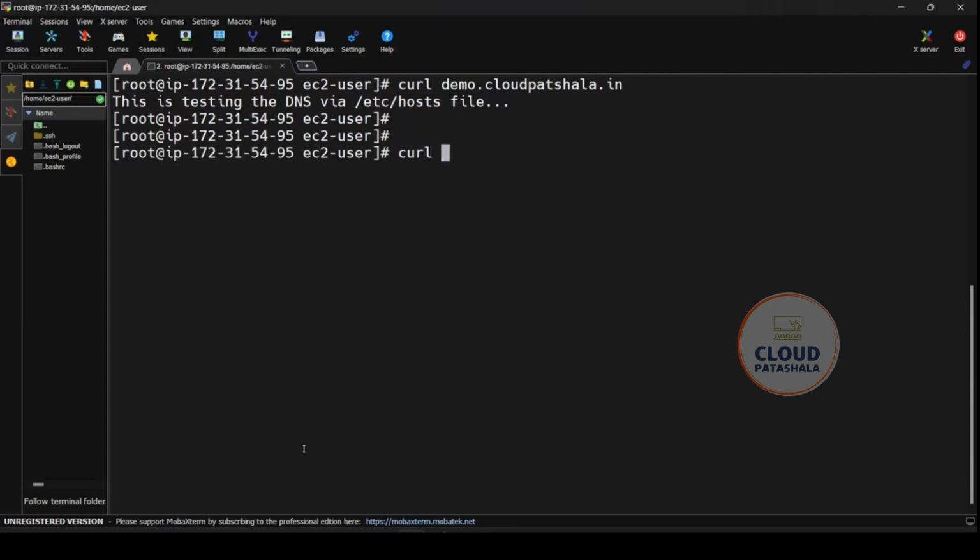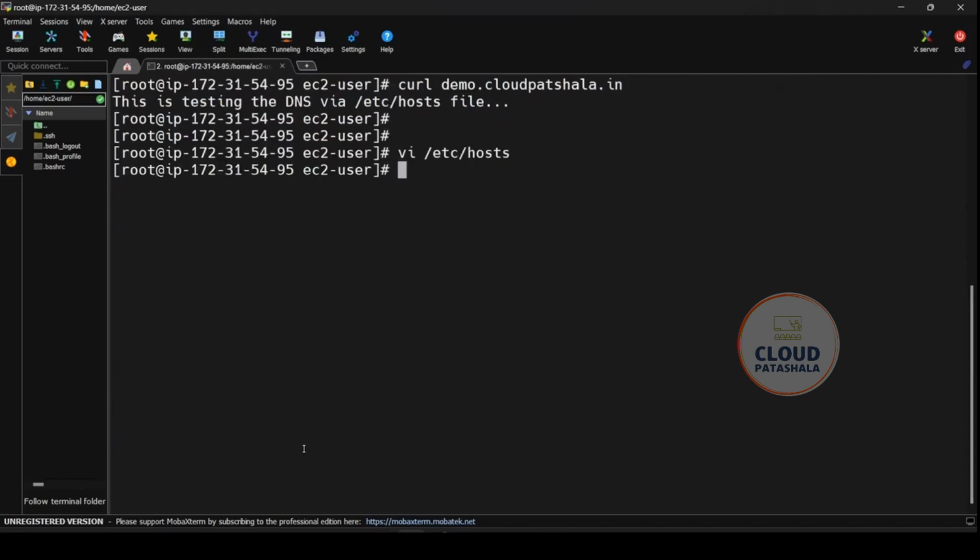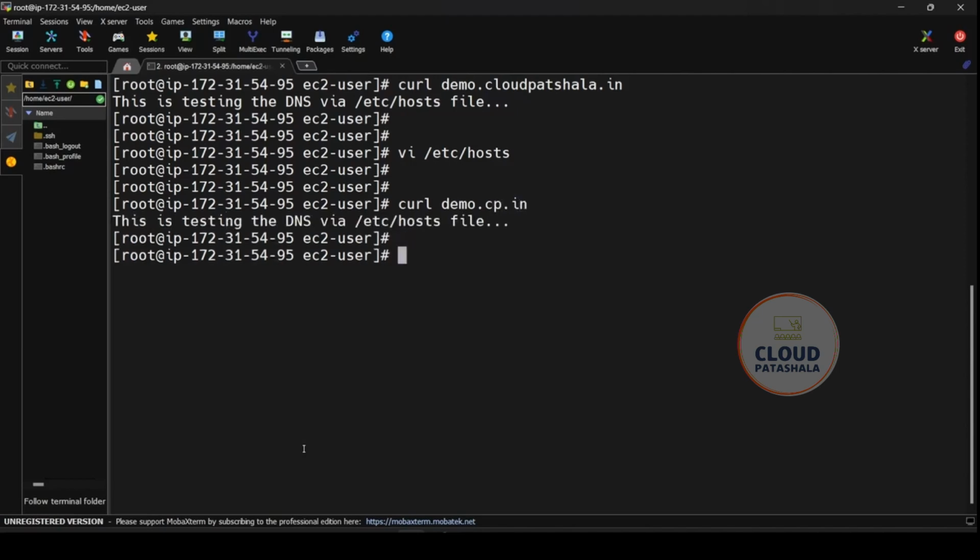What I could also do is have a parallel entry for saying demo.cp.in, which would also mean that demo.cp.in should also be then moving into this own system. So this is how we could map multiple addresses, or we could map things on our end.